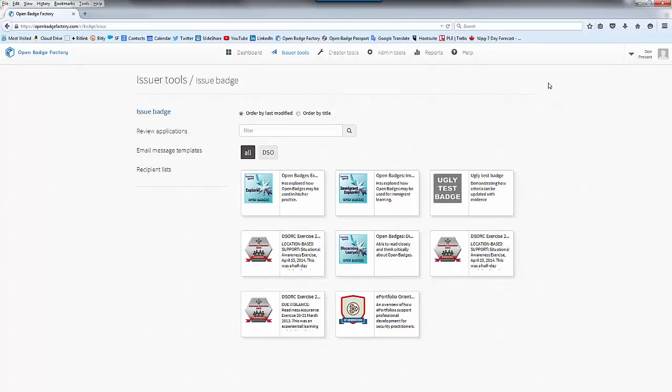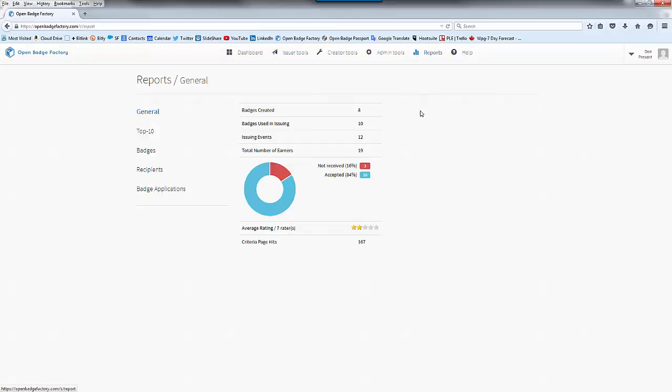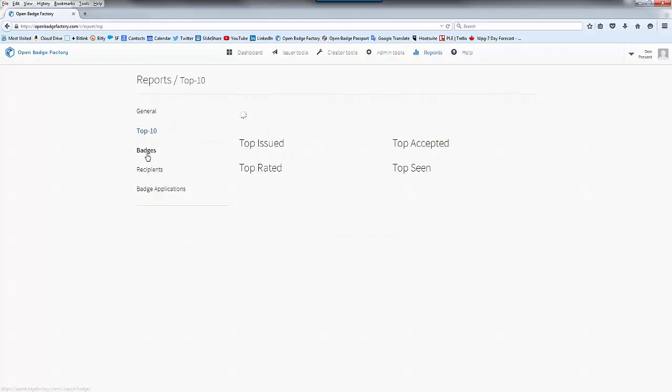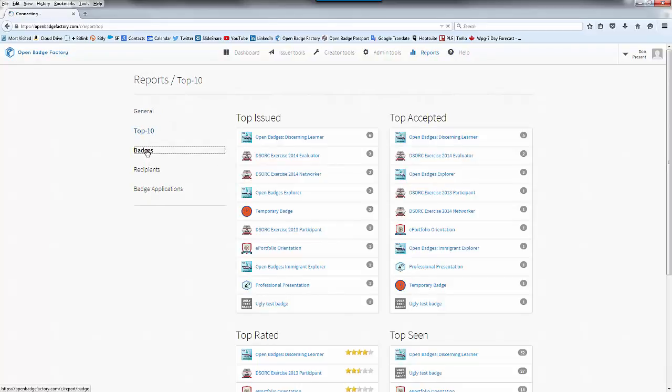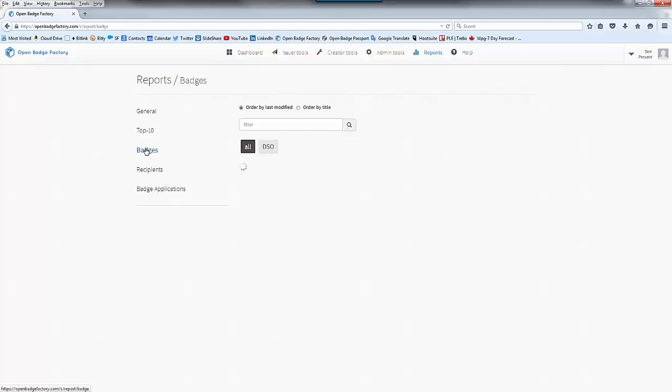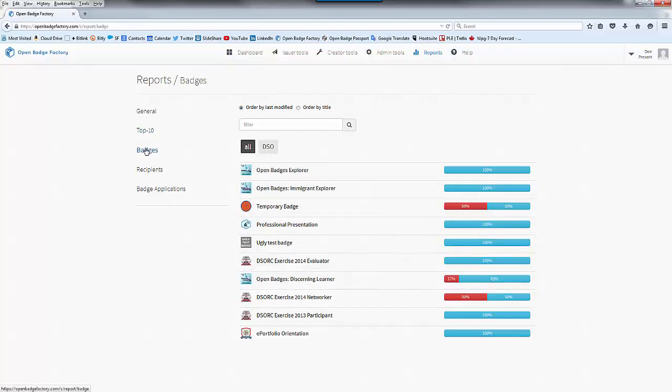I'll just pop back. So after a badge is being issued, what happens to it? That's another part of the philosophy of Open Badge Factory. Badge issuers want to know how their badges are faring after they're issued. So there's a whole reports section where you can see how many badges you've created, which are the popular ones, how they're doing.